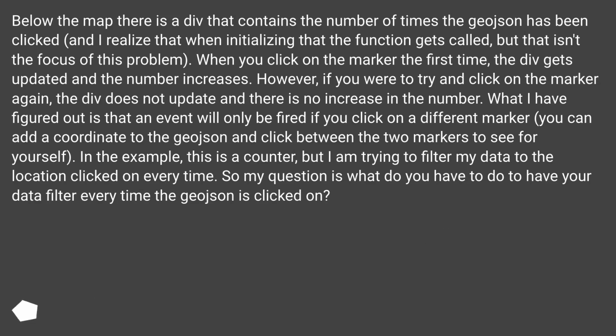However, if you were to try and click on the marker again, the div does not update and there is no increase in the number. What I have figured out is that an event will only be fired if you click on a different marker. You can add a coordinate to the geochain and click between the two markers to see for yourself.